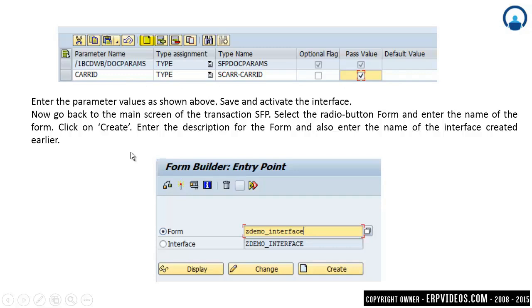Remember that we have to first create an interface where we will declare the variables, and after that we will define the form. Once the parameter values are defined, the next step is to define the form. For that we'll go back to the previous screen of the form builder and select the radio button as form. Initially the radio button was interface. Now we'll select the radio button as form, provide the form name and click on this create icon.